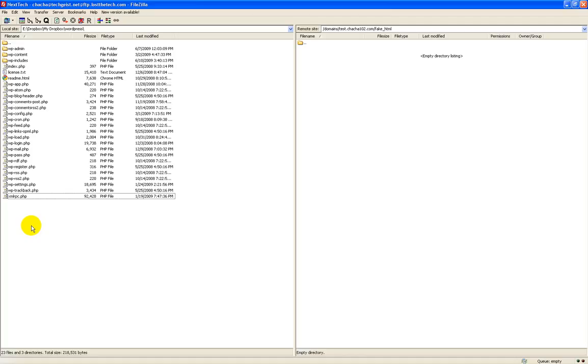Now, if you just want your WordPress blog to be example.com, you want to put your files in that top directory. If you want to be in example.com/blogs, you're going to want to put your WordPress folder in a directory called blogs under the HTML directory or under the topmost directory.